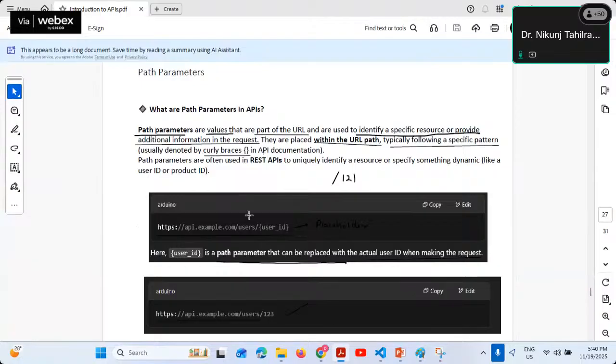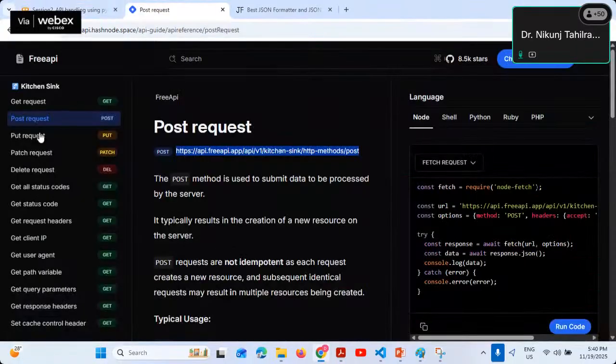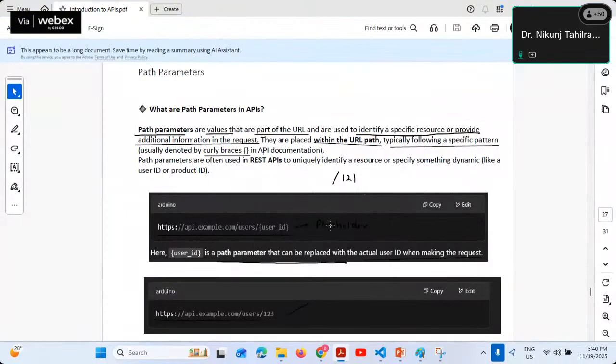Like there is a page of users, and in that page of users I am specifying that I want to go to a specific user ID and check the response for that. Like what is that user ID? What is the name? What is the gender? What is the email ID? So these are the path parameters, without which the endpoint is not defined. You have to give the path parameters.